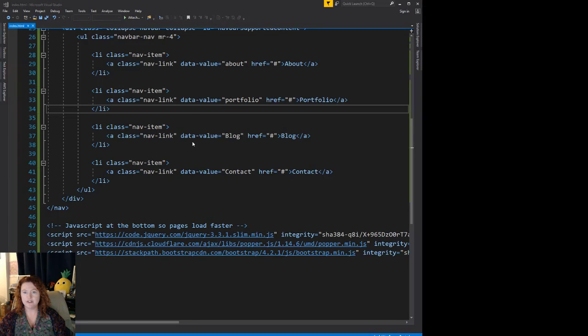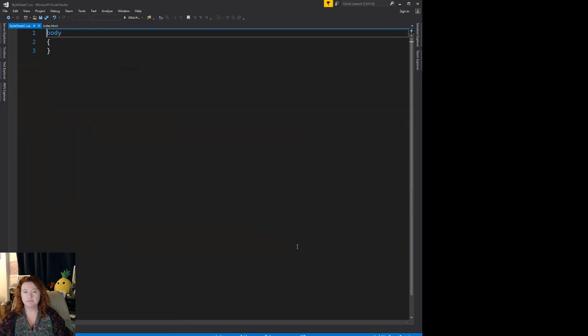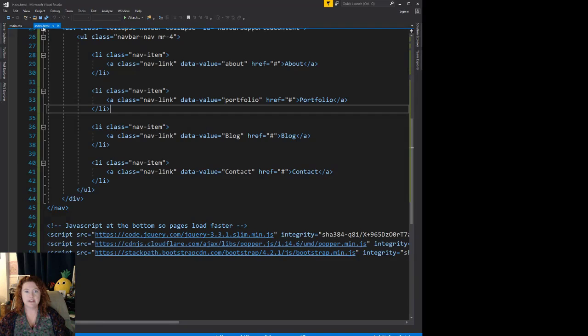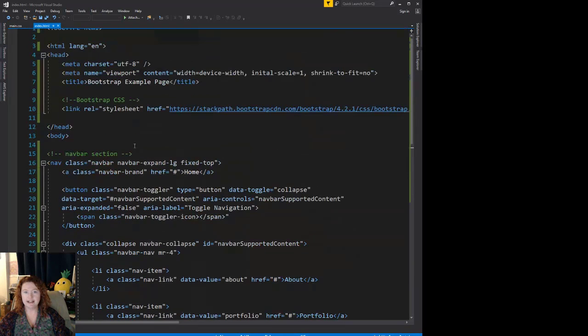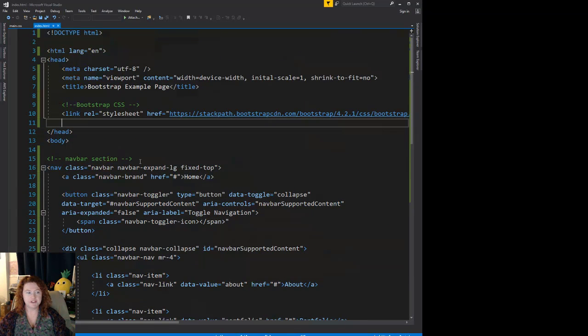you can do this however you want, but if I just go into Visual Studio and open a new CSS file, then I can save it and name it whatever I want. And then of course, you don't want to forget to link it in. So we come back up to the head section and we add in our link statement.